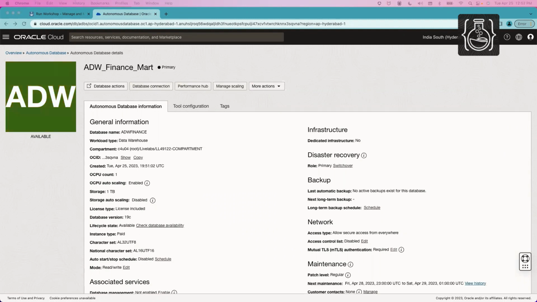All right, the database is provisioned. At this point, your Autonomous Data Warehouse database is ready to use. Have a look at your instance details here, including its name, database version, OCPU count, and storage size. Now let's explore the provided sample datasets that come with your Oracle Autonomous Data Warehouse instance using SQL Worksheet.